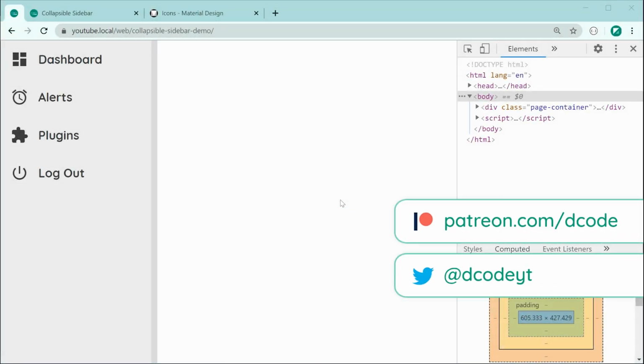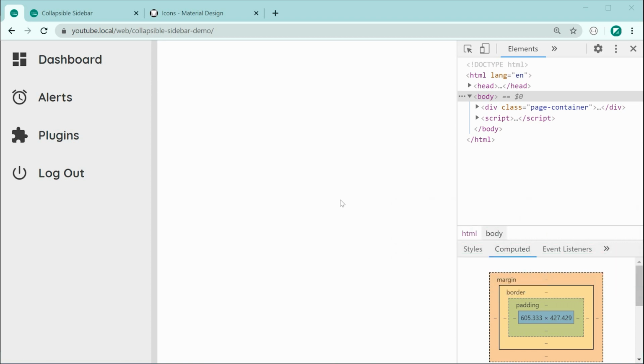My name is Dom, and in today's video we're going to be having a look at creating a collapsible sidebar using HTML, CSS and a tiny bit of JavaScript. Okay, so this right here is the final product.